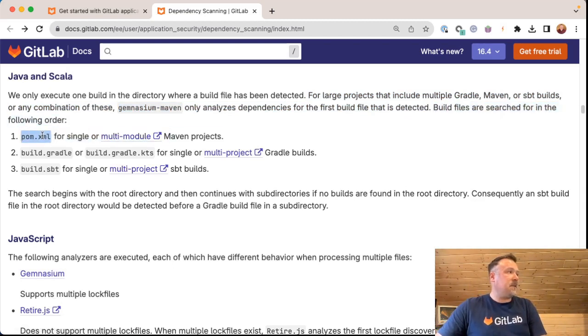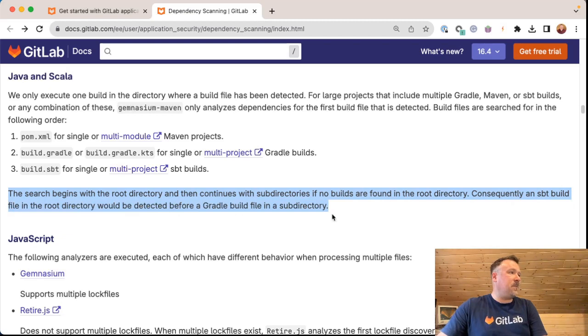First, pom.xml for a single or multi-module Maven project. Then we look for build.gradle or build.gradle.kts for single or multi-project Gradle builds. And finally, build.sbt for single or multi-project SBT Scala builds. The search begins with the root directory and then continues with subdirectories if no builds are found in the root directory. Consequently, an SBT build file in the root directory will be detected before a Gradle build in a subdirectory.